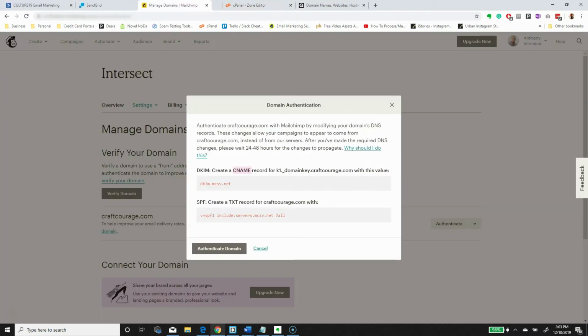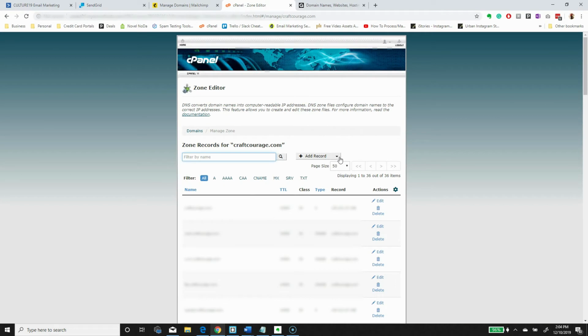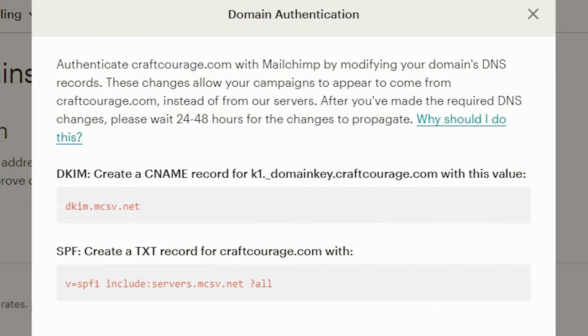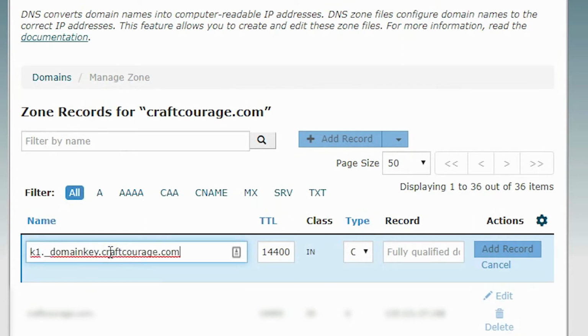We're going to start with MailChimp. This is a DKIM record as it shows, and it says create a CNAME record, which is very important. I'm going to just highlight that. Come over to our zone editor, add record, CNAME. So we've positively matched CNAME. Now we're going to create a CNAME record for this string right here. We're going to highlight it, Control-C, or right-click and copy. Paste that information in this particular field.